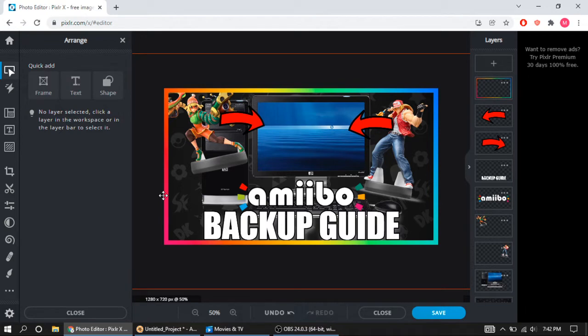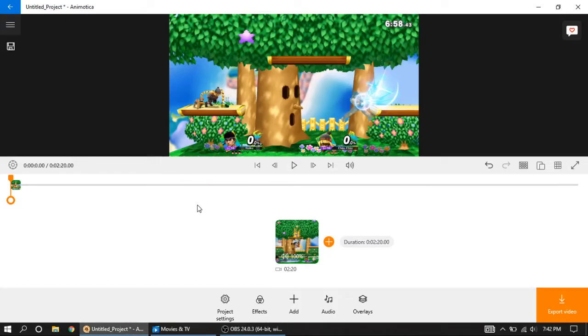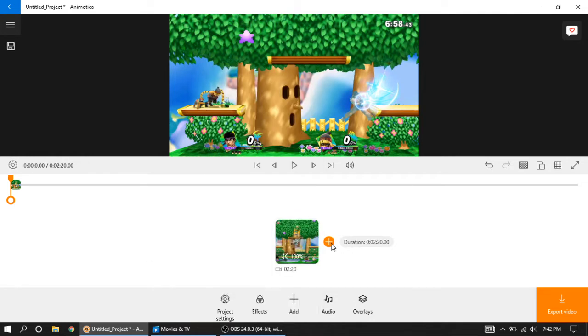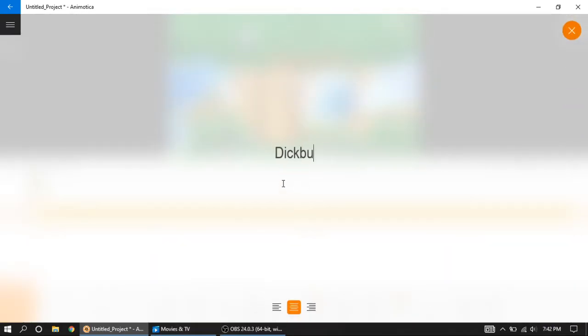This is the software that I use. This is Animatica. I'm going to be referencing this periodically. Animatica was like $16 for me. Turns out I actually overpaid because it's usually less. With Animatica, it's really easy. You just add in a video clip or a color clip or a GIF or an image. So you've got base content, and then you've got overlays, right? And with overlays, this is the most important stuff.